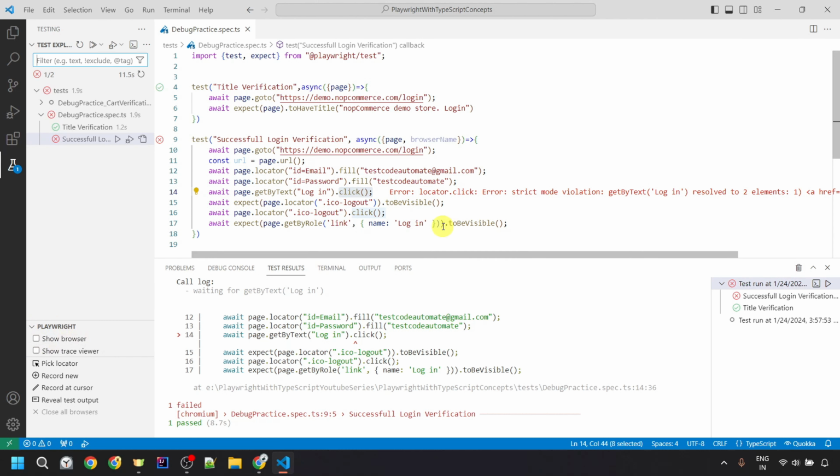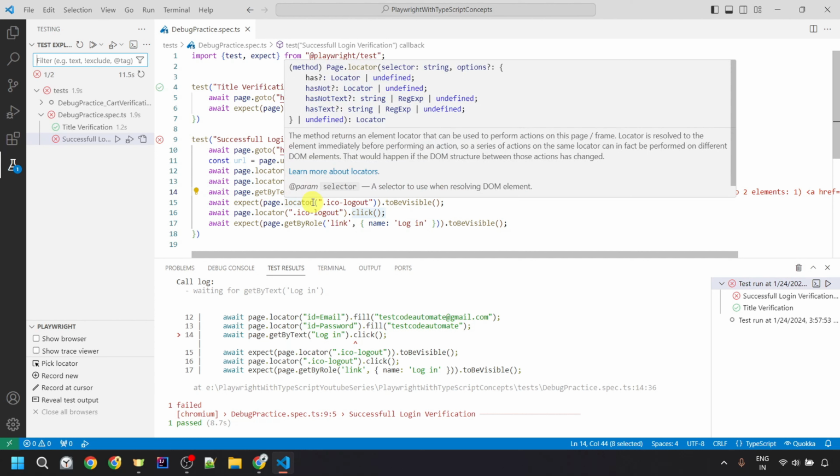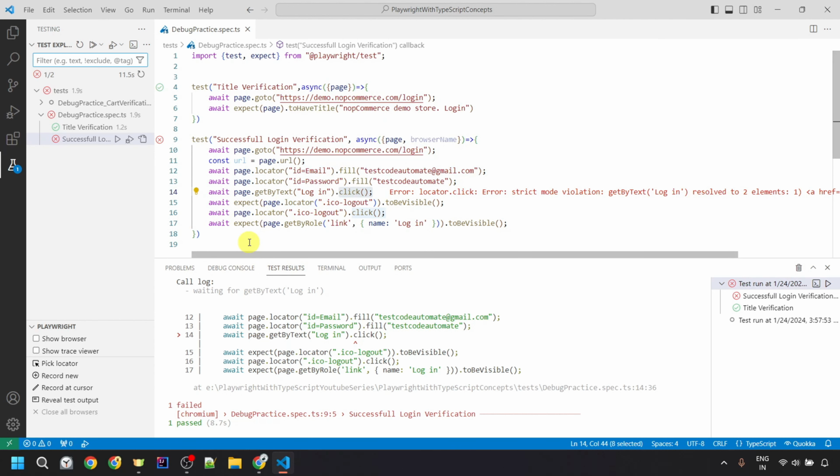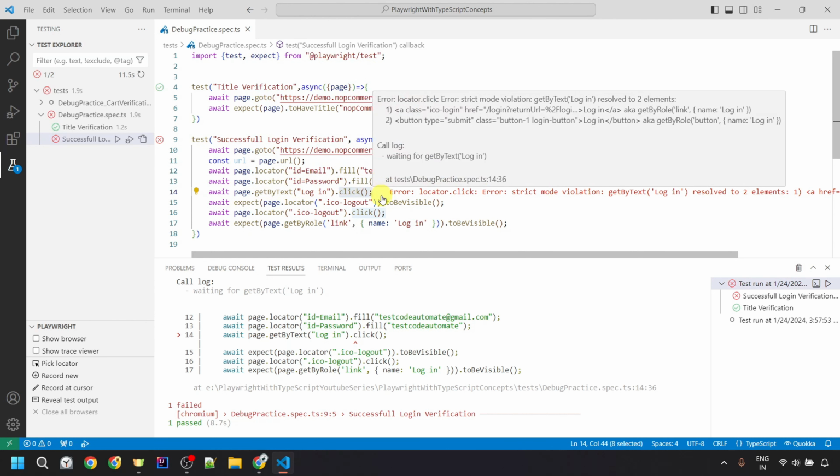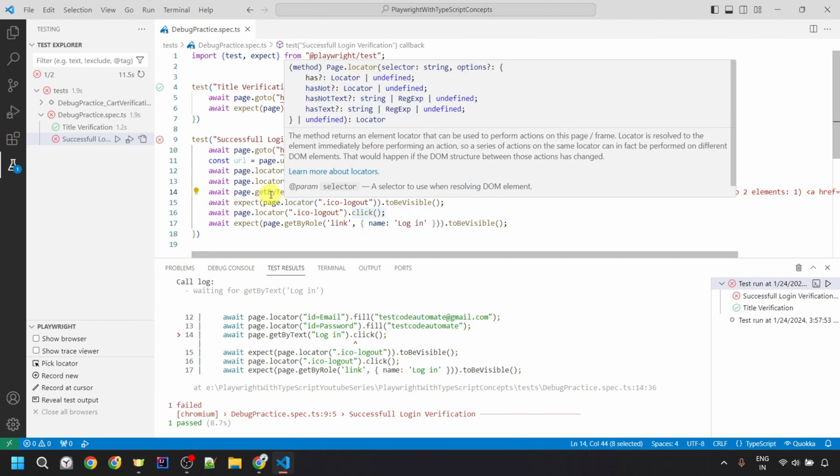Okay, so before proceeding further with the debugging, there is one more thing which we will have to do, which is to put the breakpoint. So what is the breakpoint? Let's say we want to stop our execution at a particular point, right? So we are debugging and we know that while executing our test script, our script failed at this particular point. So what I will do, I will put a breakpoint here.